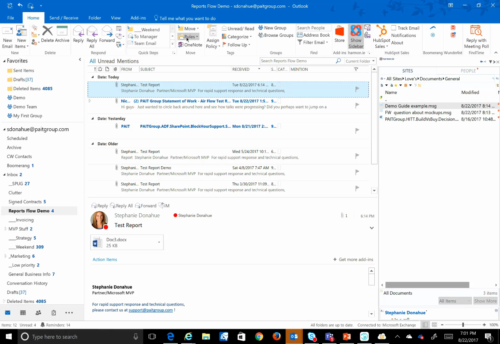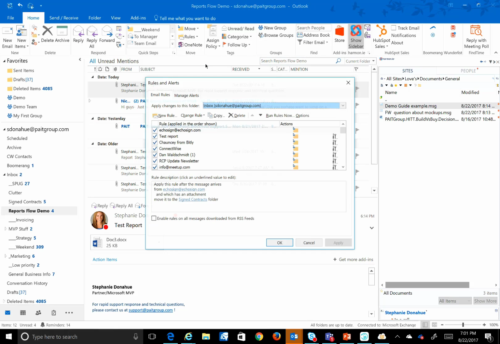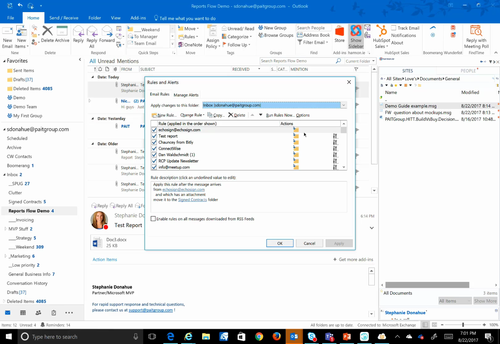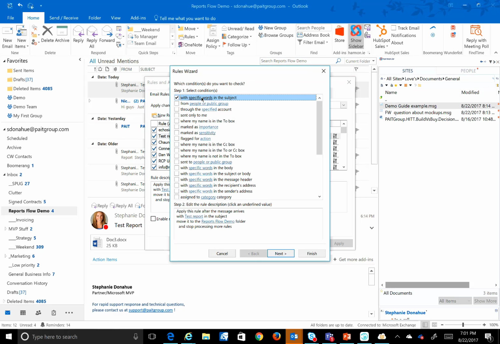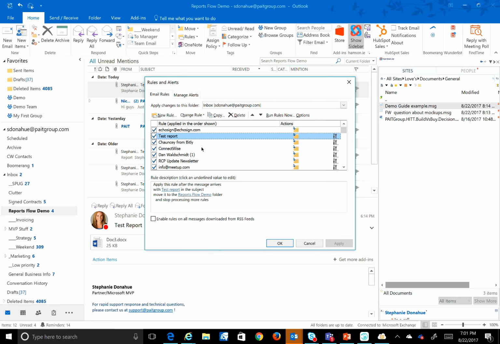Now the other thing that I'm probably going to want to do is set up a rule. And if I go into Manage Rules and Alerts, you'll see that I have a couple in here, and my test report rule is one of those. So I have the ability to say if there's specific words in the subject, dump it in this folder. So if you've got an automated system, it probably comes from the same account, it probably has the same subject line, you ought to be able to predictably grab that document from the email because it comes in the same way every single time.